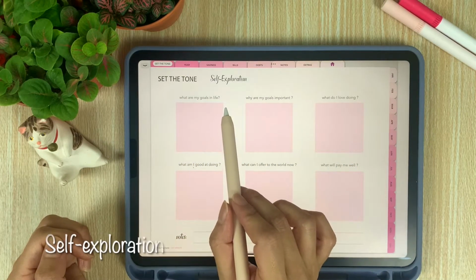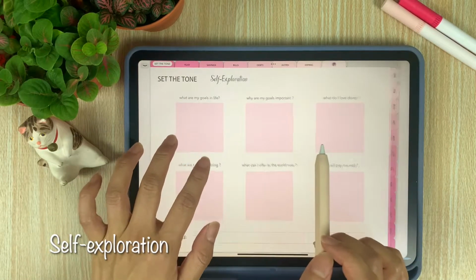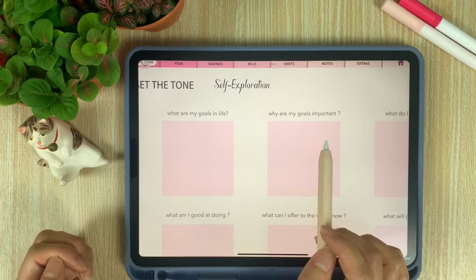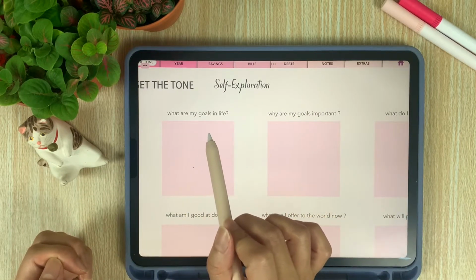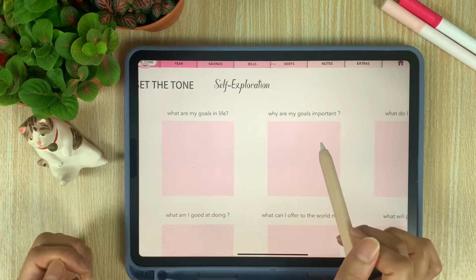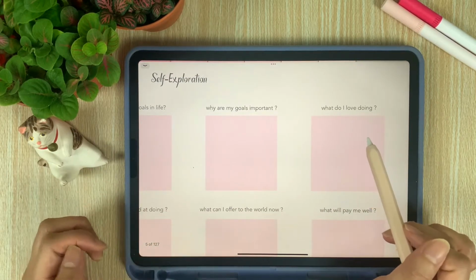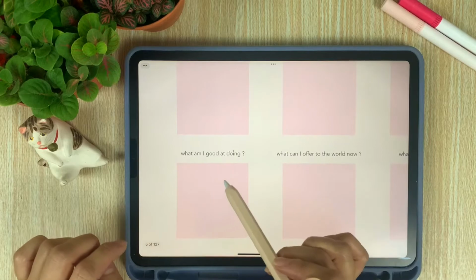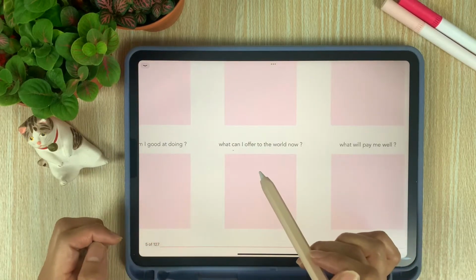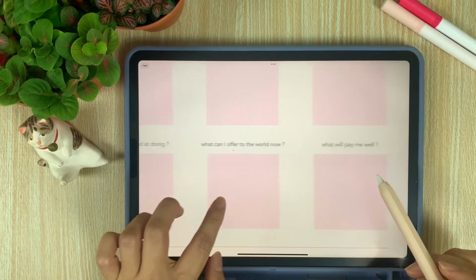So over here at the self-exploration page, you can answer some important questions in your life, like what are your goals in life? Why are your goals important? What do you love doing? What are you good at doing? What can you offer to the world now? And what will pay you well?